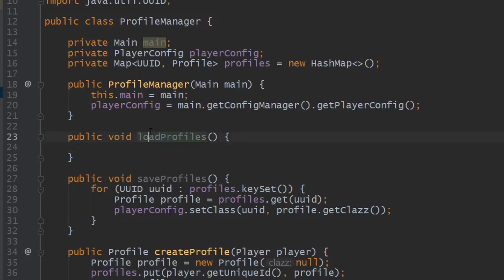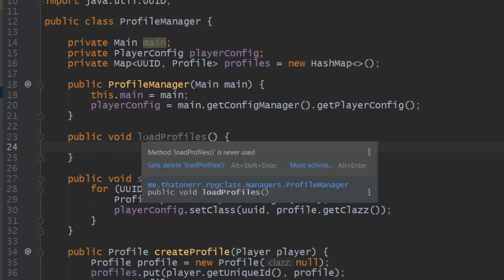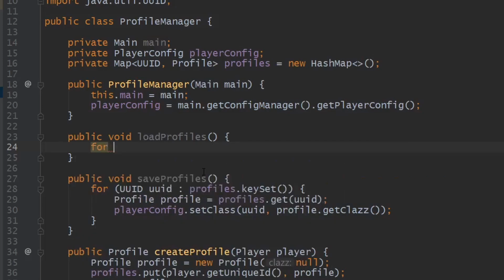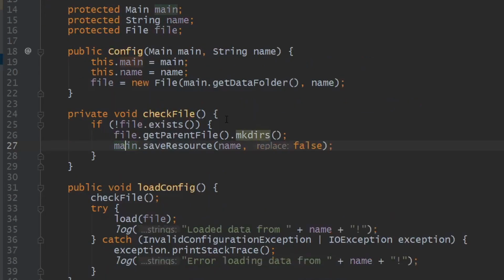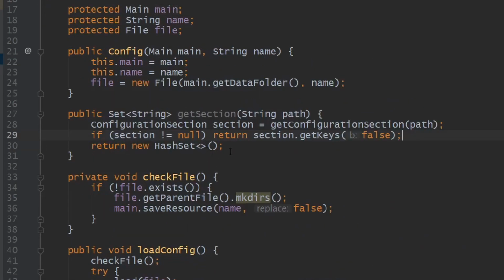So with our profiles, when we load our profiles, this will be when the server starts up. Then you'll load our profiles. So we're gonna need a new method in our config class right here. What this method does is it's gonna get the configuration section of the plugin, of the YML file. And if it's not null, meaning it does exist, then it's gonna get each of the keys. And if it does not exist, then it's just gonna return an empty hash set. So it's just gonna return an empty array.